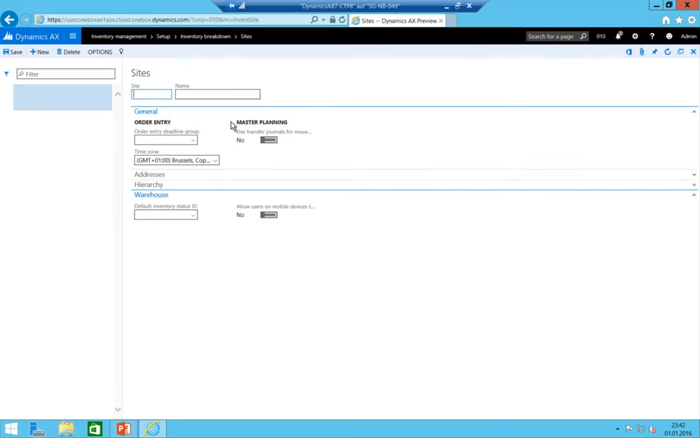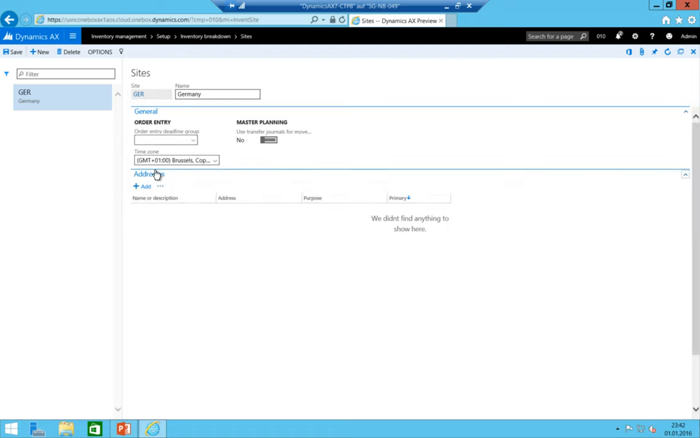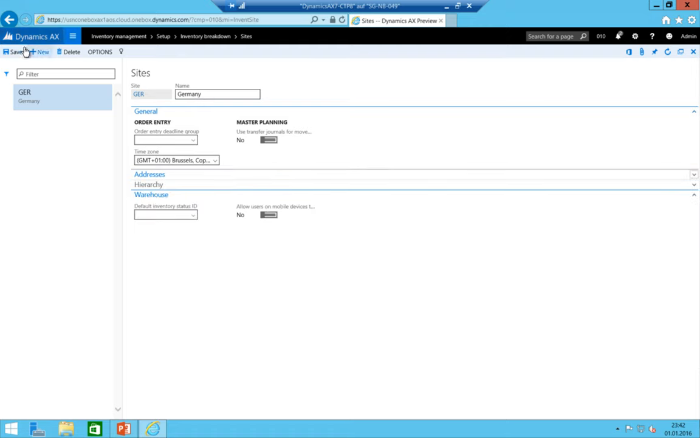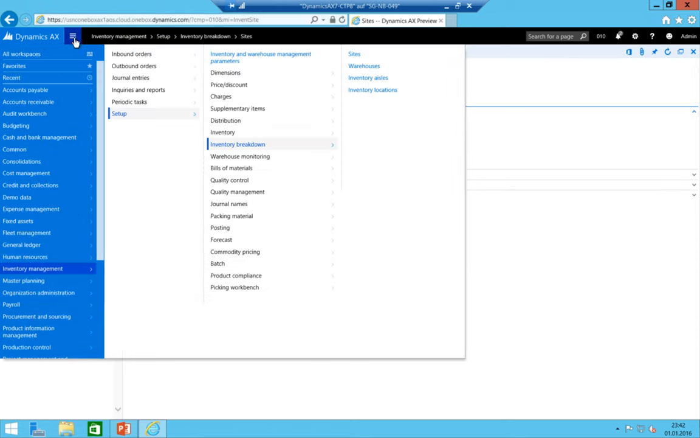We're just going to create a new one and let's call it GER for Germany. Normally one site per mandate is already fine. You can add an address, which is not necessary. So we'll just quickly save it in here. It means nothing else than we have already our site created and we can already move on with the warehouses.